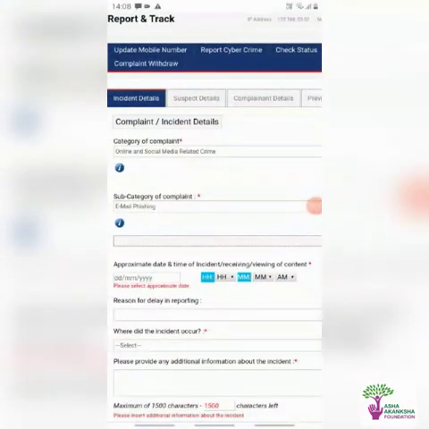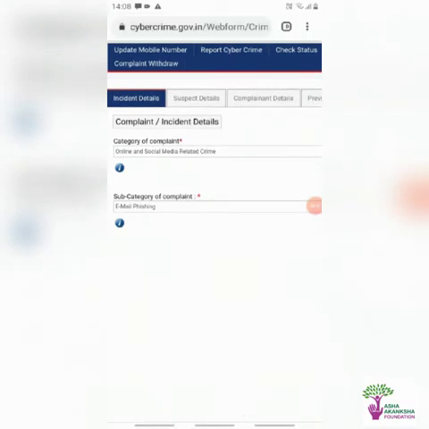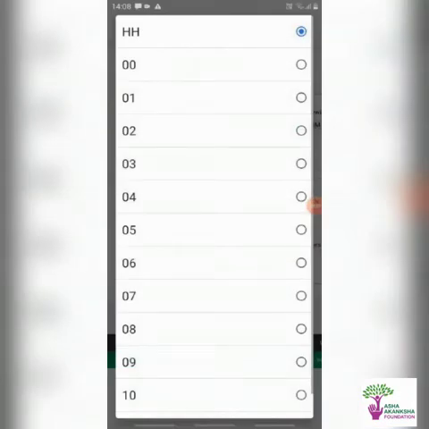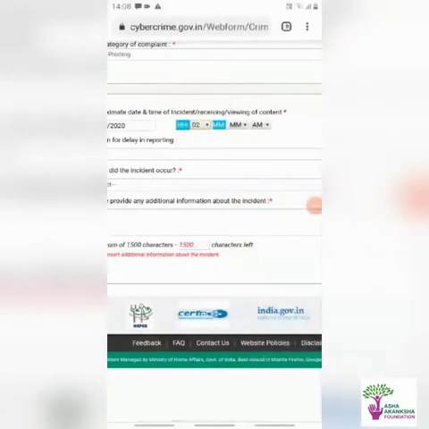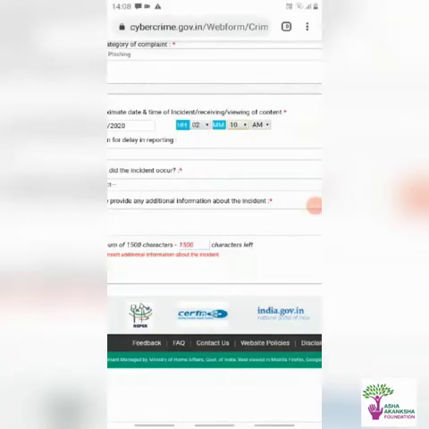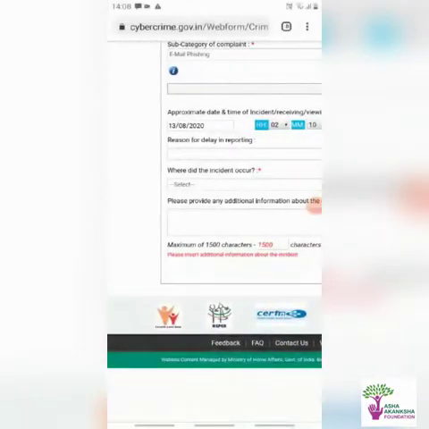After filling the subcategory of the complaint, enter the approximate date and time of the incident. Here I am entering today's date and time. Then go to the reason for delay in reporting and also where the incident occurred. So if you delayed filing a complaint, then write the reason, or if not, you can write no delay.